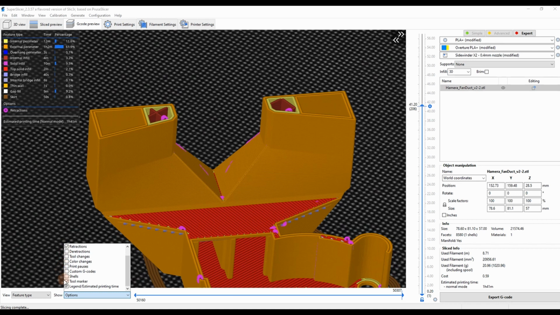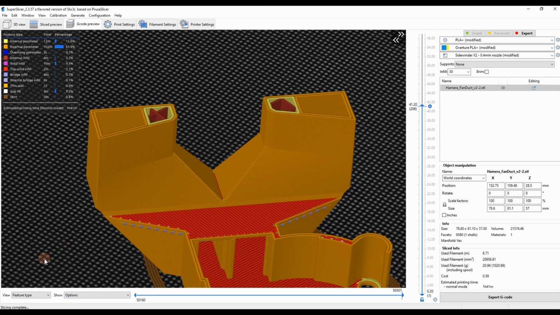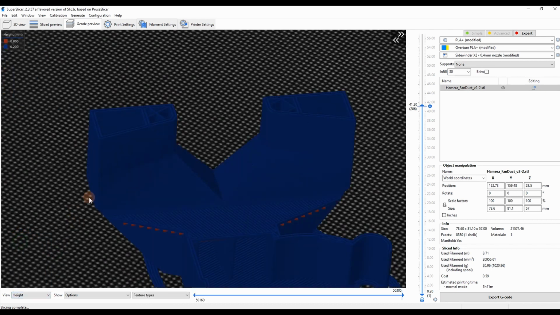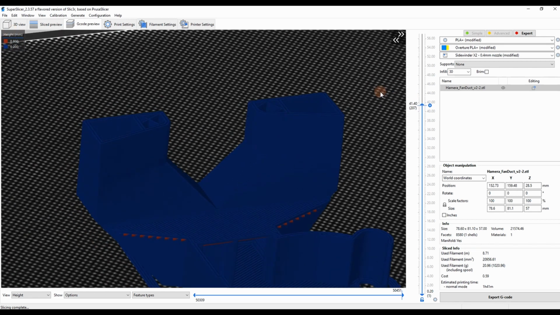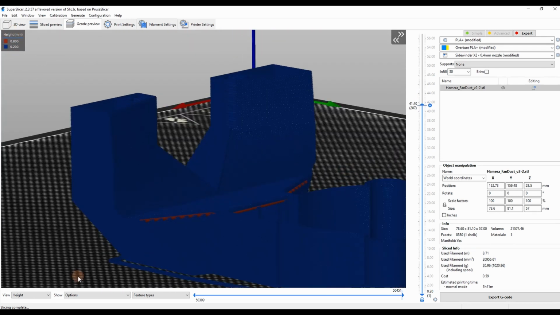So other things we can look at here. We don't have any tool changes. We don't have any color changes. Really, this is the only thing I really look at is going to be the travel and the retractions and de-retractions at times. But over here, you can see feature type, layer height, and every time you click on one of these, top left is going to be your key for that viewer.